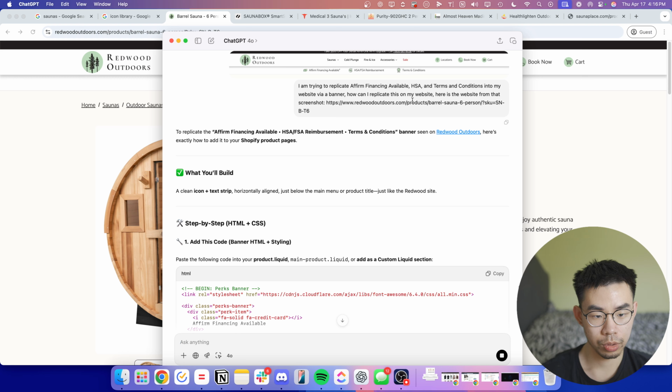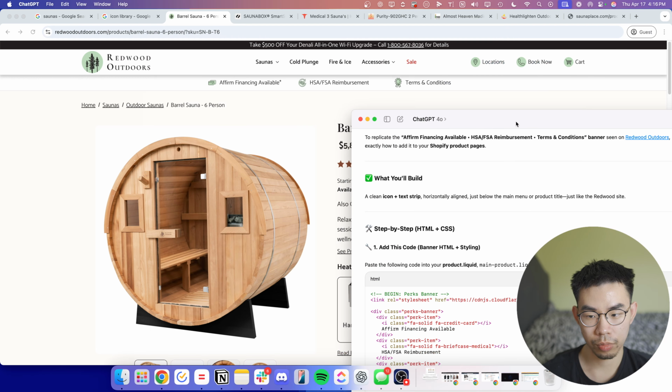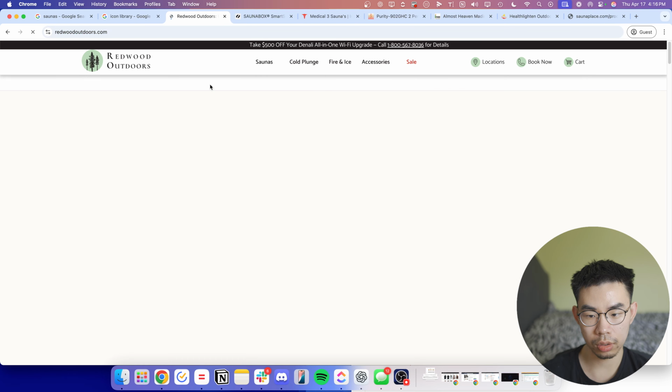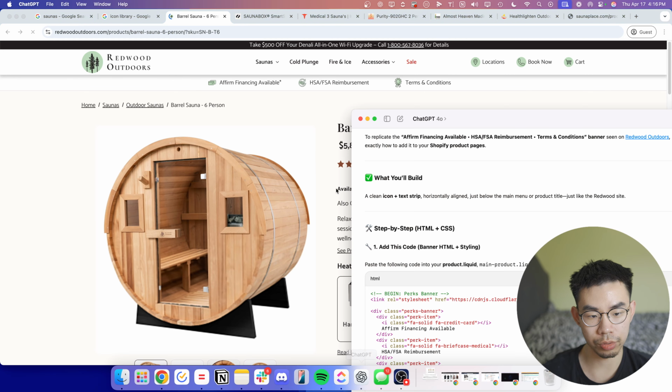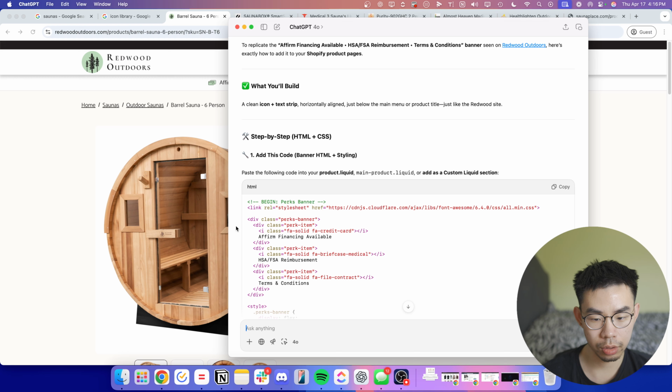HSA, terms and conditions from Redwell Outdoors. Here's exactly how to add it to your Shopify page. What you'll build is a clear icon plus text strip, horizontally lined between the main menu and the product title. So is this on every page? Yeah, this is on every single page. So I might actually just implement this myself on my own site. Add this code in the banner HTML styling.